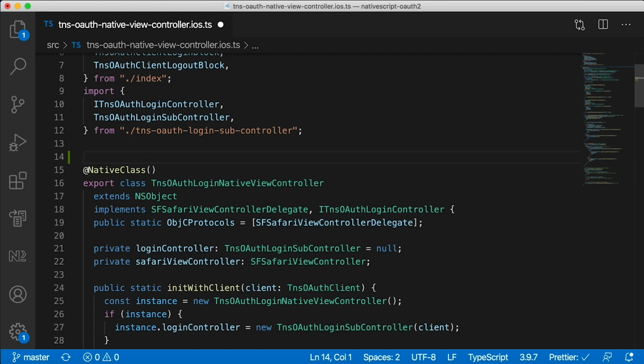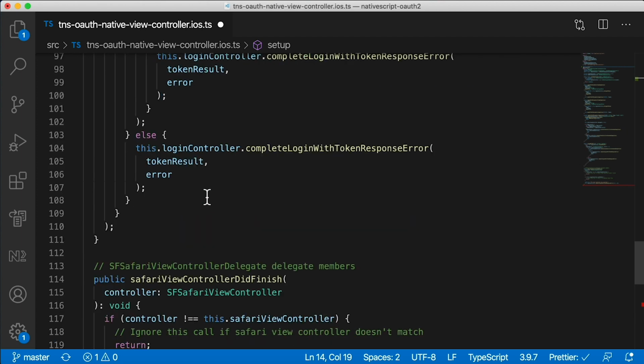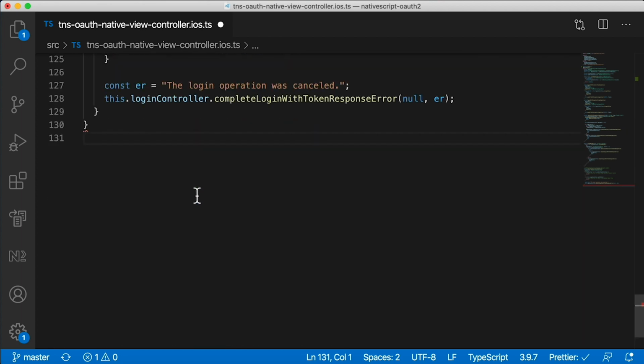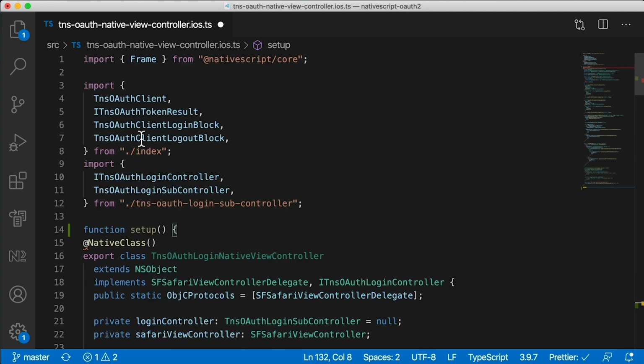That's correct. I'm going to create a function here called setup, and we need to wrap this entire class in that setup function. And then we're going to return the instance of that class from that function. The name of the class is TNS-OAuth-Login Native View Controller. I'm going to copy that name, and I'm going to remove the export because we're no longer exporting the class.